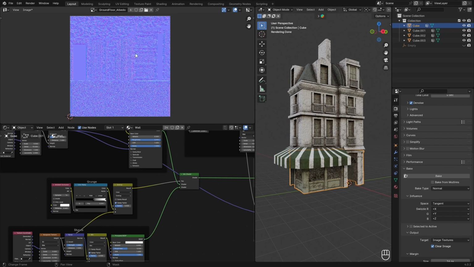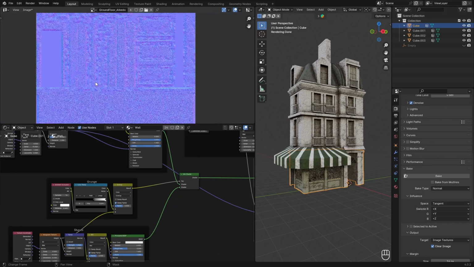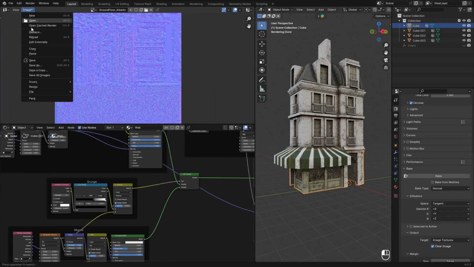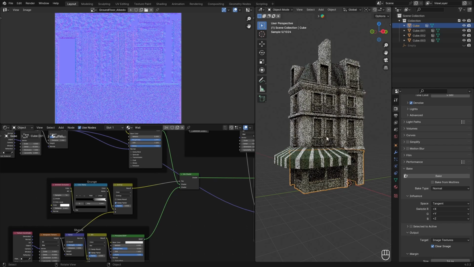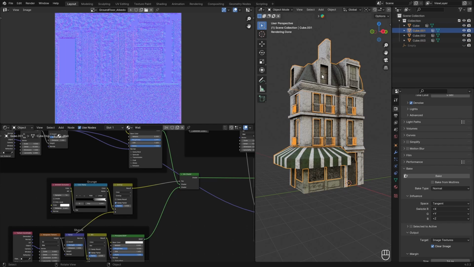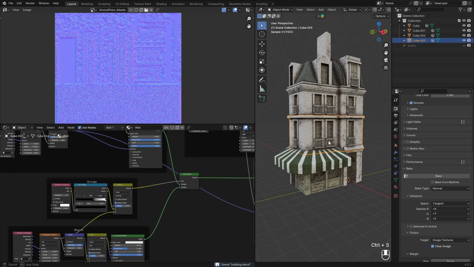So alright, the normal's done. It looks really noisy, that's fine. Just hit image and then save as, and then name this normal. And I'm going to do that for all the other objects right here. Just doing the same thing over and over again, and then I'll get back to you when I'm done with that.